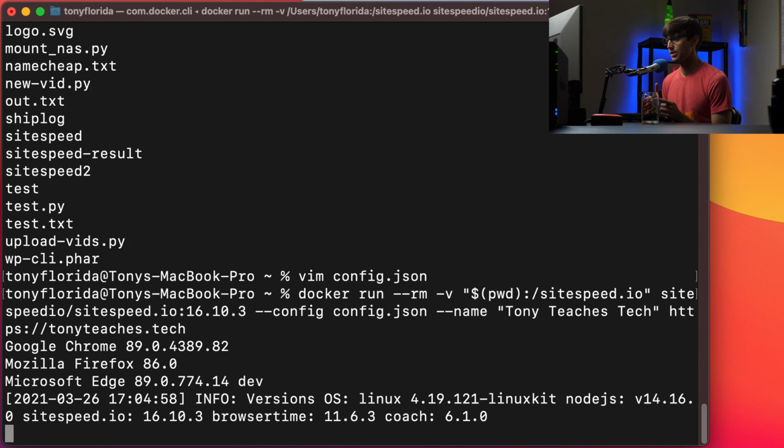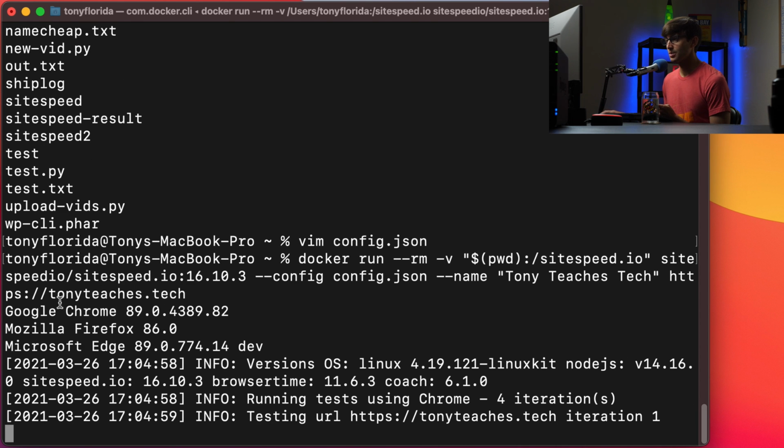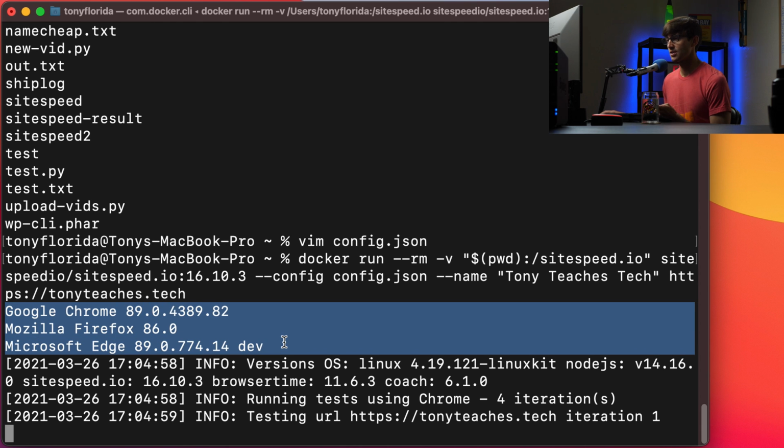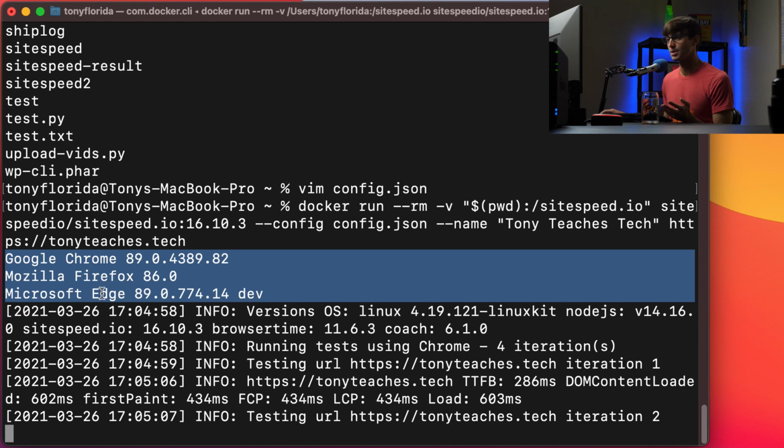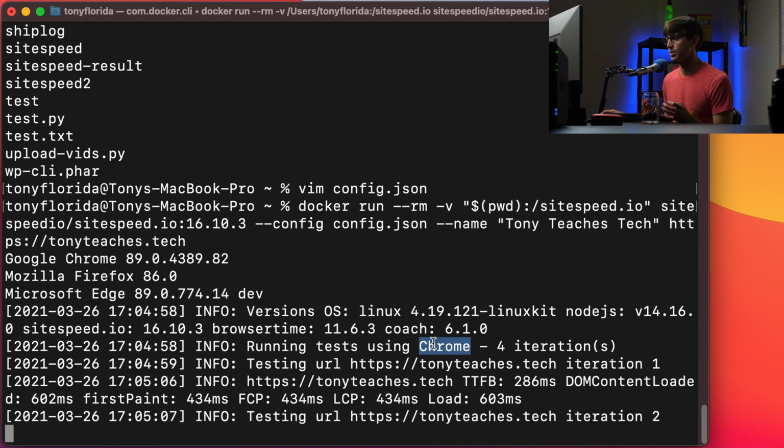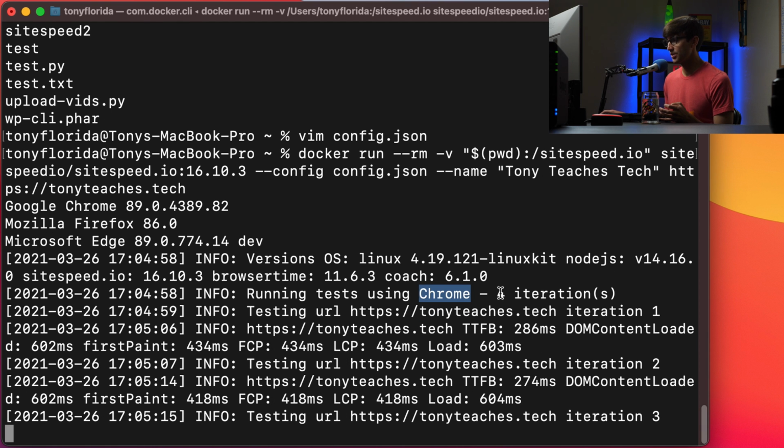This will run, like I said, 4 times. And don't worry that these print out here. This is just the current versions that are associated with sitespeed.io. That doesn't mean we're testing under them. We're actually testing with Chrome again, Chrome version 89.0. This time it's 4 iterations.